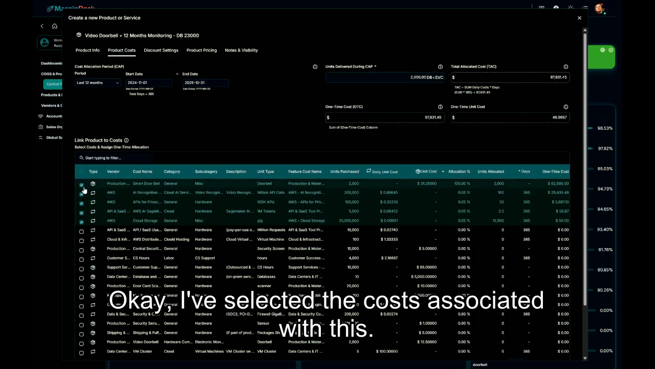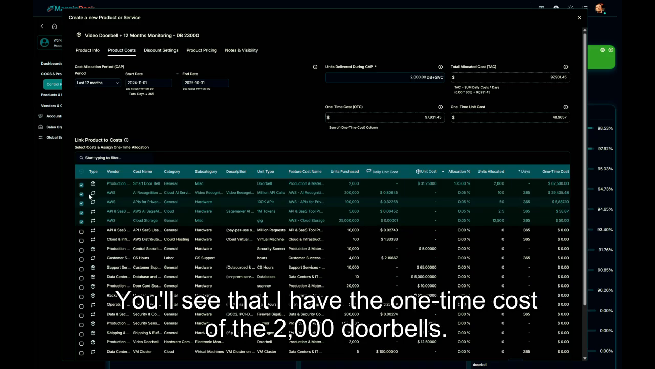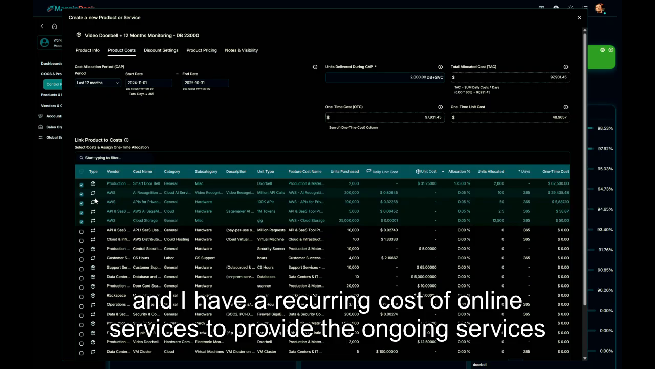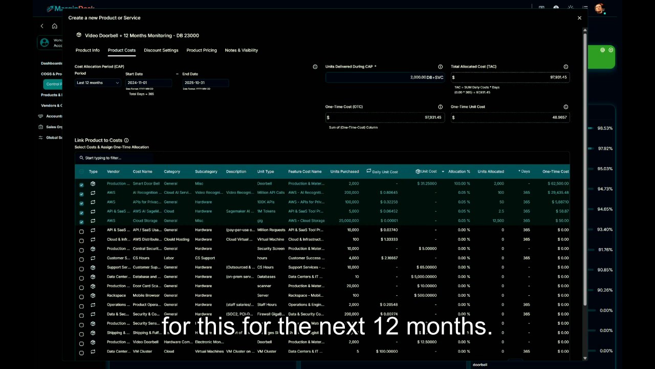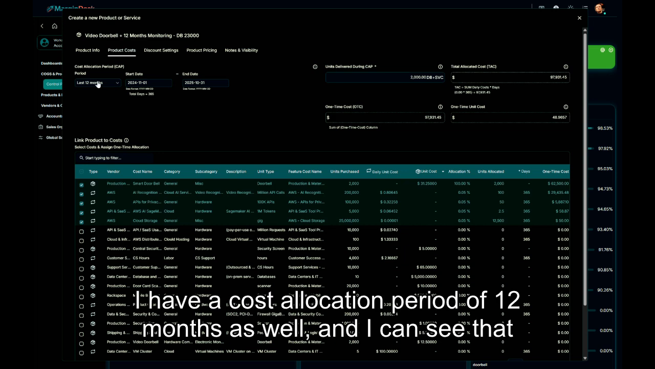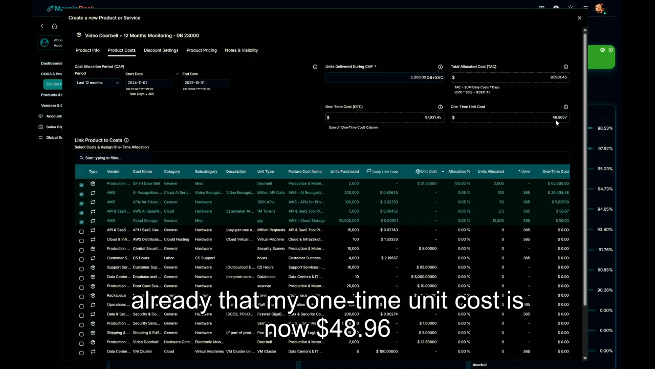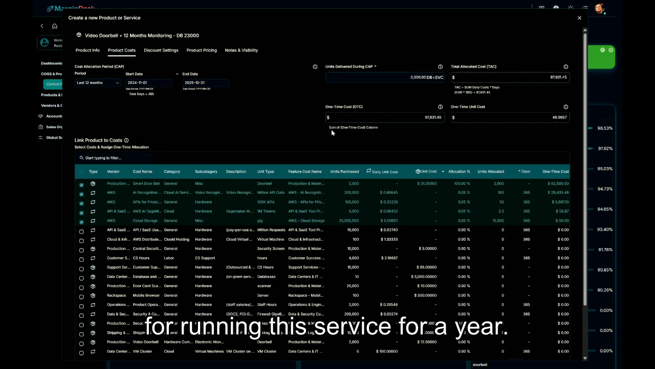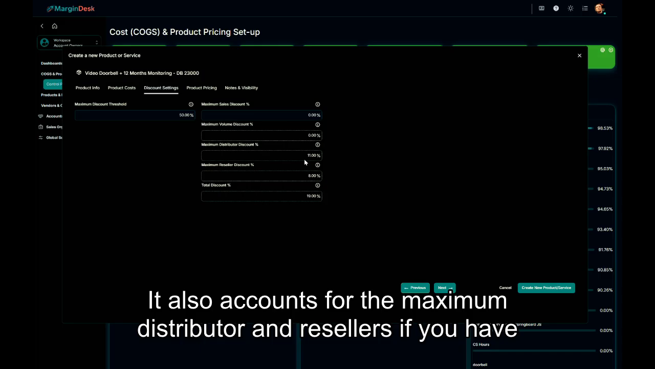Okay, I've selected the costs associated with this. You'll see that I have the one-time cost of the 2,000 doorbells, and I have recurring costs of online services to provide the ongoing services for the next 12 months. I have a cost allocation period of 12 months as well, and I can see already that my one-time unit cost is now $48.96 for running this service for a year. It also accounts for the maximum distributor and resellers if you have any of those.